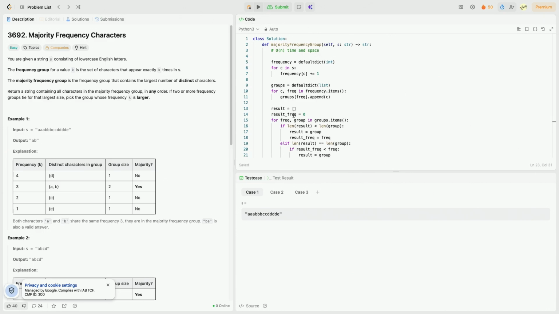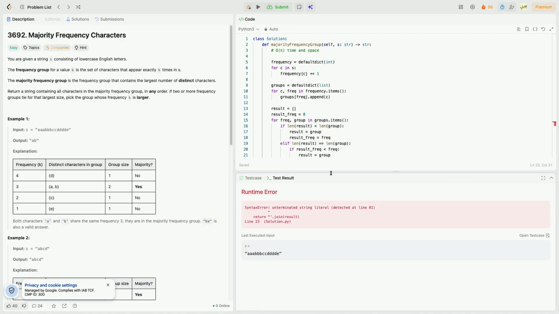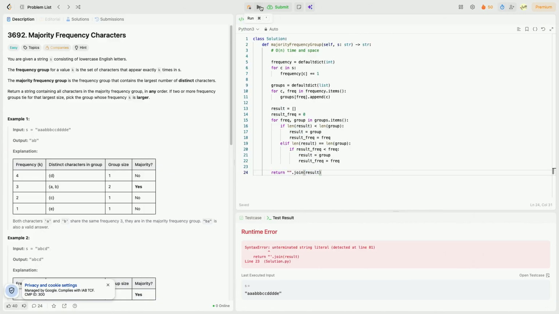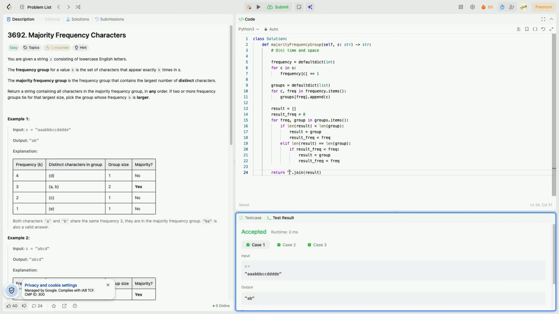So let me just see if it passes the test cases. Maybe it finds a syntax error or something. Hopefully no logic error. And, oh, I see, unterminated string literal at line, return. That was a weird one. I also didn't take a lot of time to look at the error. Let's try again. Oh, it was maybe because I was mixing single and double quotes.